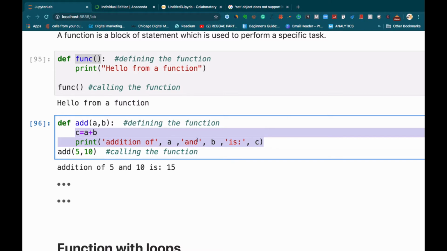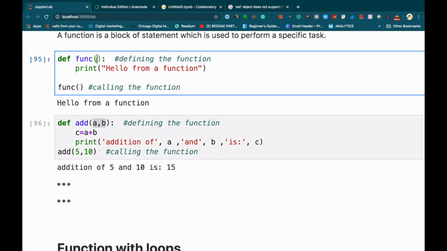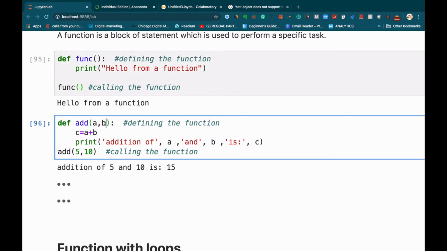Okay, so in this case, I want to perform some addition. So I define a function called add. Then I put in two arguments, a and then b. Don't forget, in the previous one we put nothing in there. So when we called it, we did not call it with any argument. So it's a function with no argument. This is a function with some arguments inside.